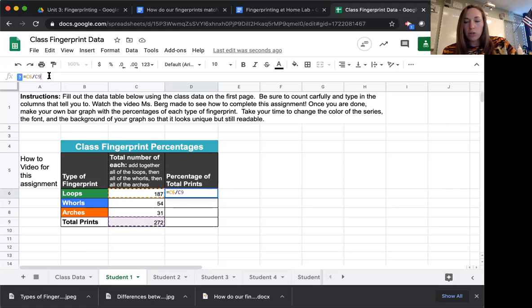My multiplication sign is above my 8. It's that asterisk sign, that kind of star. That means multiply. I'm going to multiply by 100. And now I have my percentage, which is 68.75% of the total prints were my loops. So again, if you are making a percentage, part of a whole, you're going to take the original part, divide it by the whole, and multiply by 100.